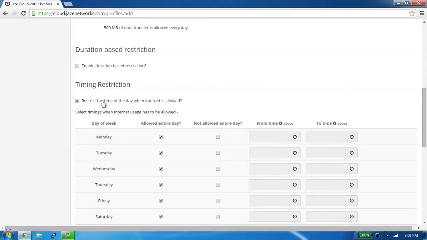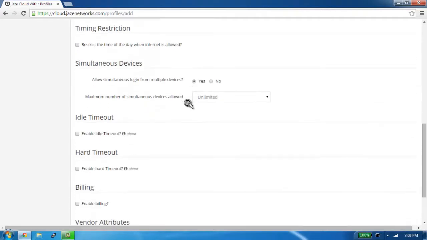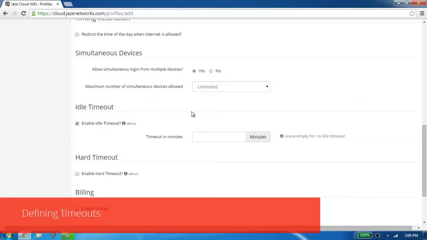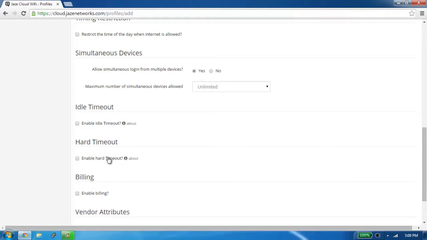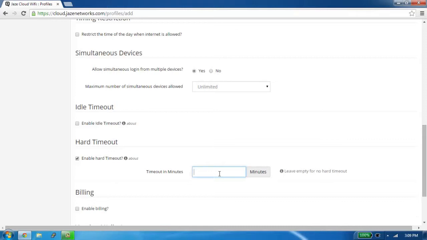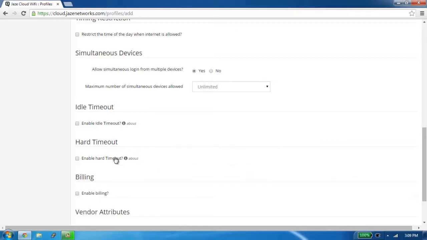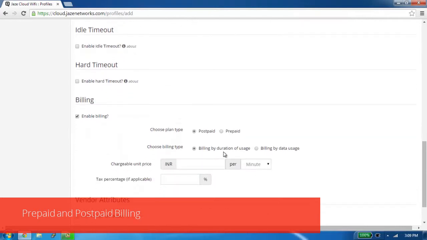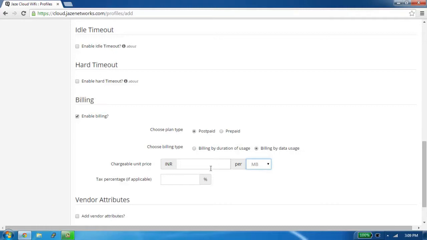So maybe if it is a retail shop from 9 to 5, then you can define the simultaneous devices allowed. We leave it unlimited. And you can define the idle and hard timeout limits. So users who do not sign out are automatically signed out after the idle timeout limit, and hard timeout just for security purposes. And you can have billing based on duration or data usage.